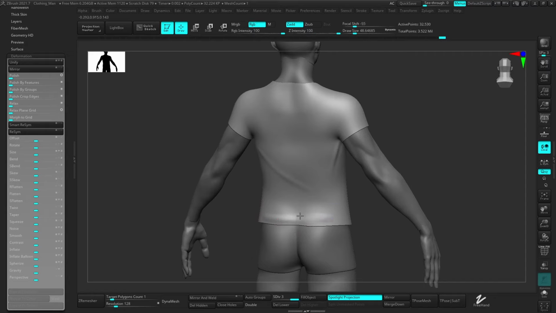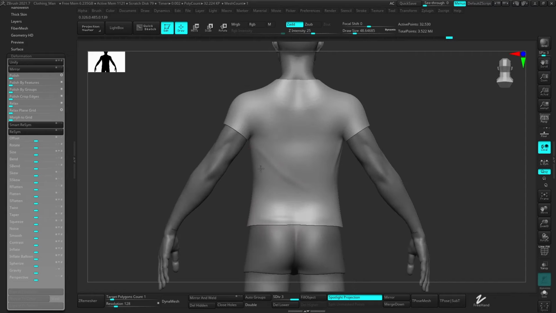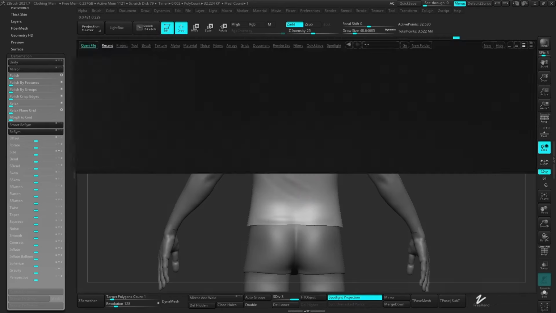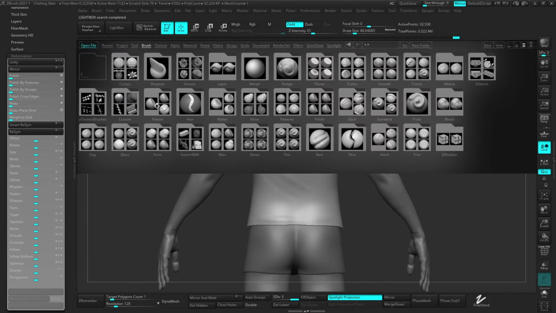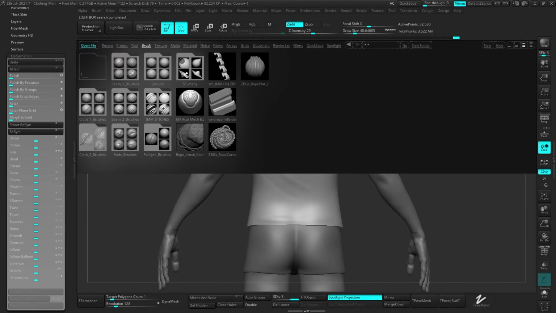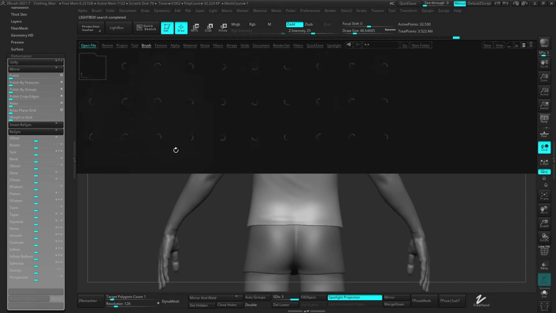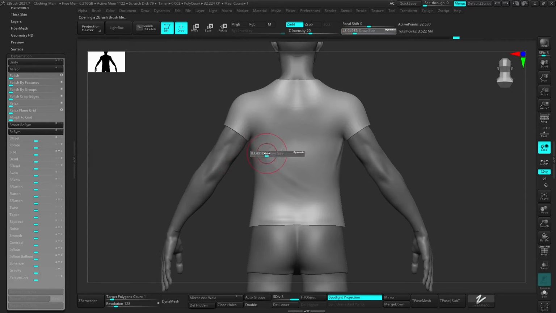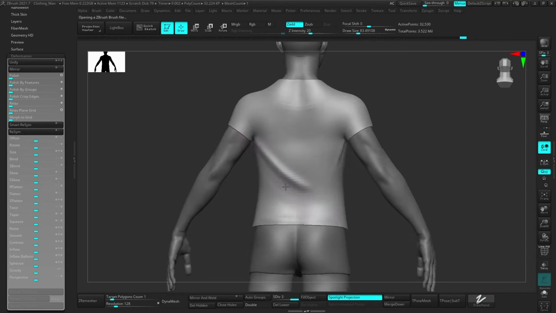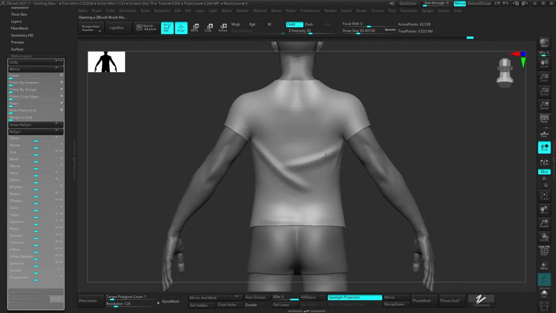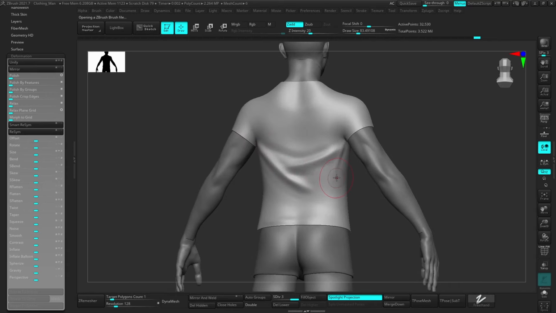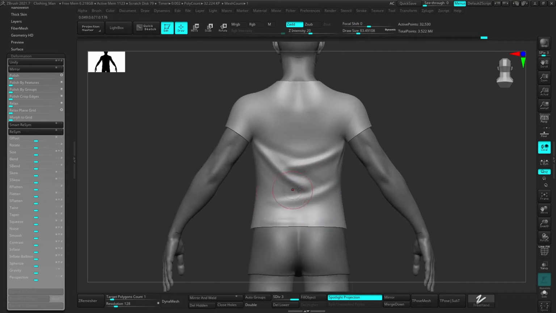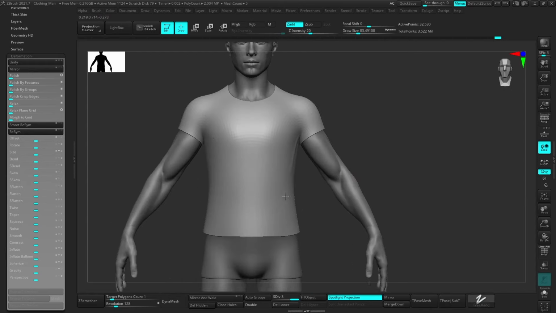With reference, you'll always get better results. There is a free brush you can use, which I really like. It's from ST Many. I'll leave the link in the description where you can get all of these brushes. As you can see, this is a very nice fold brush where you can get your folds very quickly, and the folds themselves look pretty amazing.